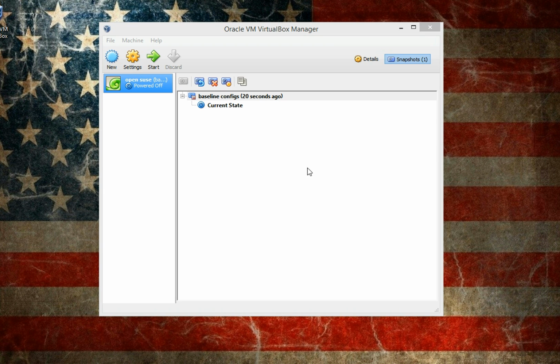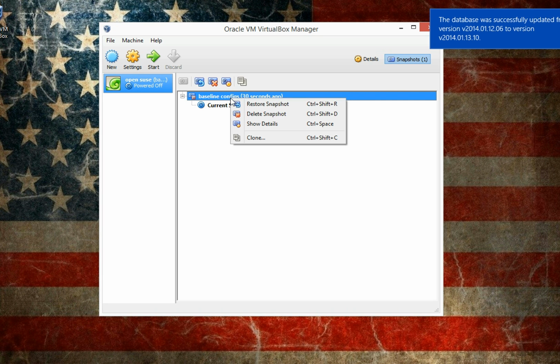At any point within the installation, if you make a mistake and you'd like to restore, all you have to do is select the image from the left panel and then go ahead and click the snapshots. Then right clicking and restoring the snapshot should restore it and boot it into the current state of the snapshot.